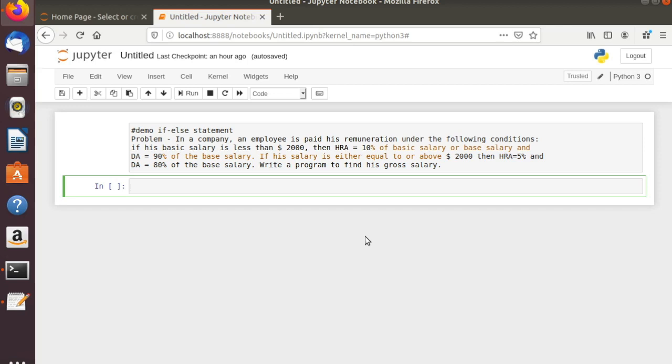Now we have to write a Python program to find his gross salary. So let us write the program. Basic salary equals, we have to input it, get it from the keyboard, right? And we have to cast it into an integer, because whenever we receive something from the keyboard, even if it is a number, it will be in the form of a string. So we have to cast it into integer.